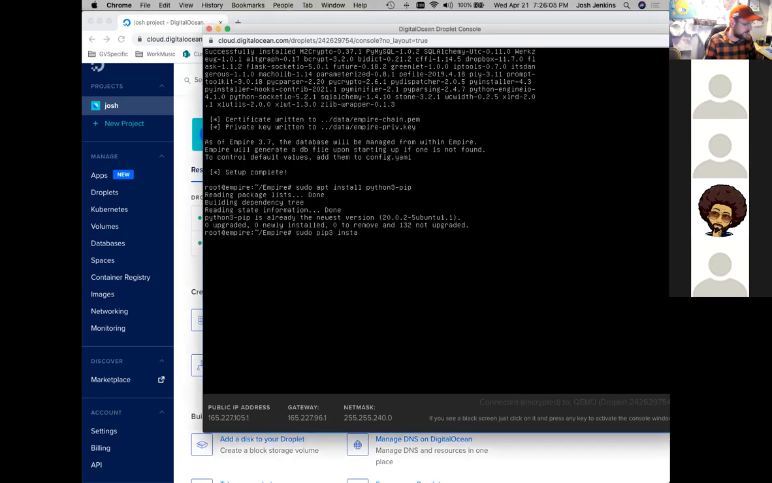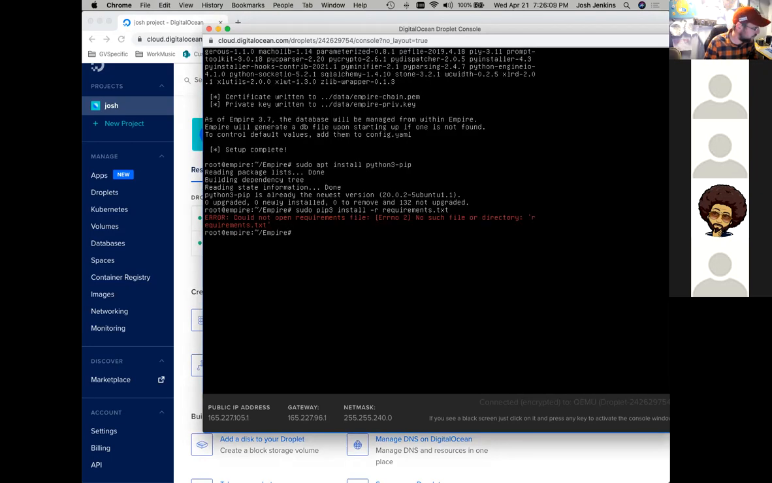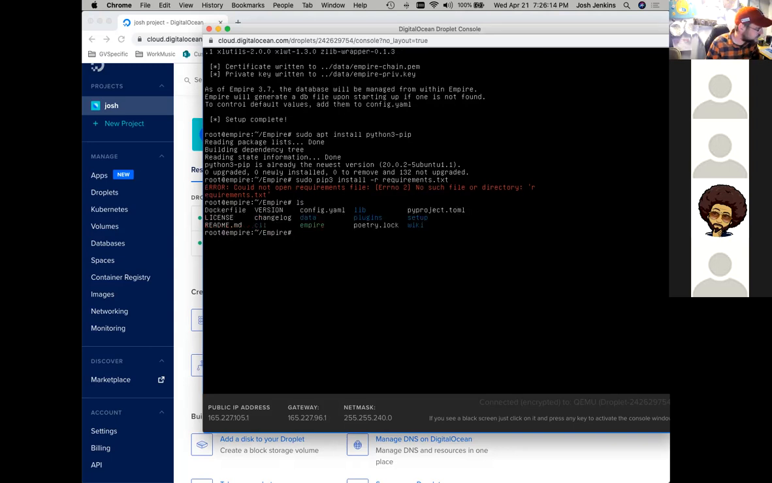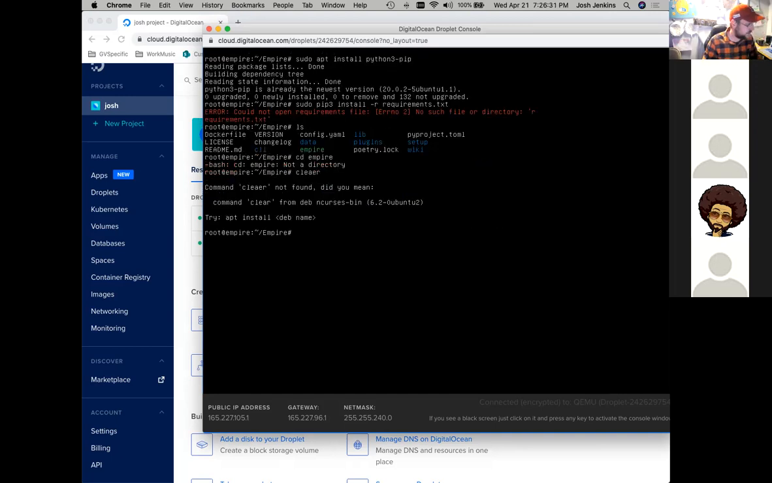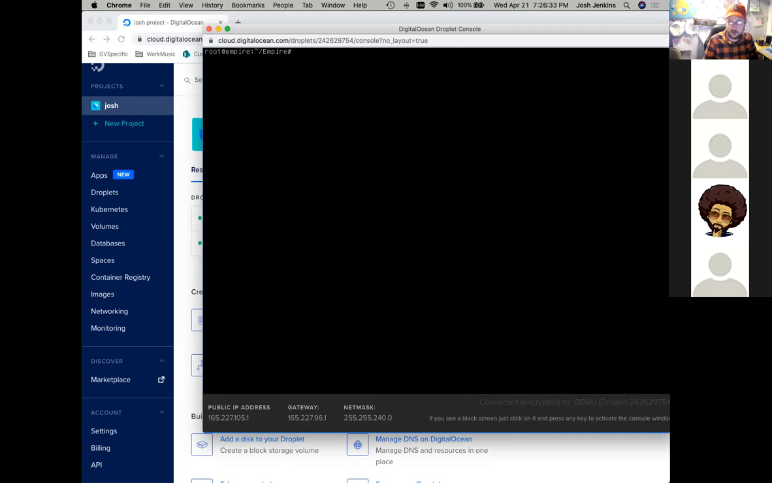Perfect. And we just want to make sure that all of our requirements are met as well. It's just a double verification, specifically how I do it. I like to make sure all my requirements are done. Could not open requirements. What am I missing? ls, where are my requirements? Nope. Okay, so it looks like that doesn't need that anymore. All right, so let's see what happens.